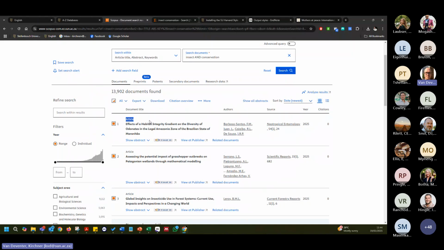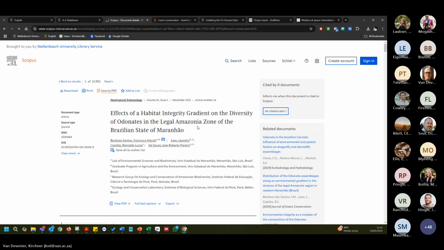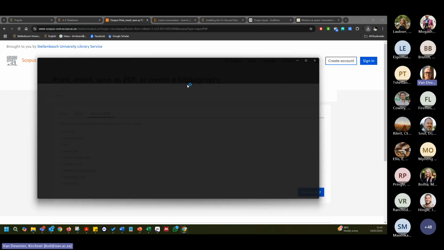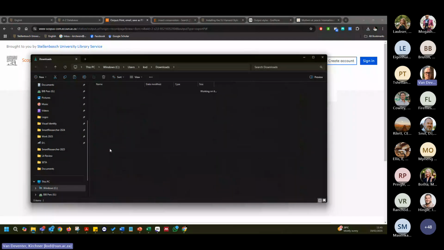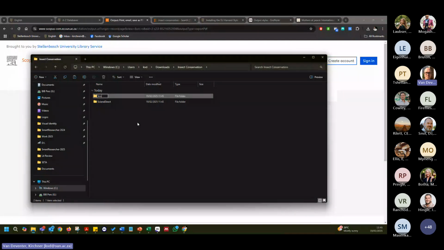Okay, so I'm going to click on this first one and just download the PDF directly. And this downloaded one, let's just go to the folder and create a new folder, Scopus, and I'm going to paste it there.